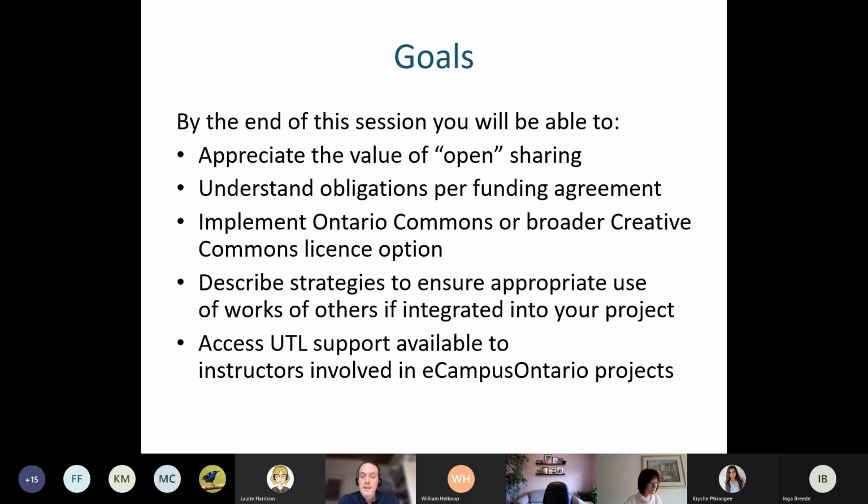Then you may very likely want to use other works, third-party works to which you are not the copyright owner, in your projects. And I'll describe some strategies to ensure that you're doing that appropriately and that you're planning ahead in terms of keeping track of those objects and their license terms.